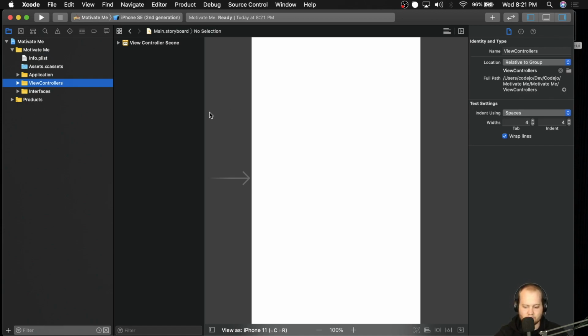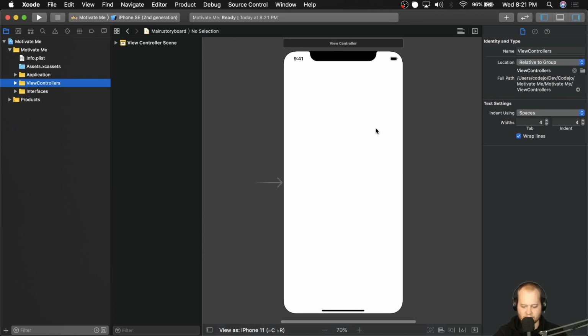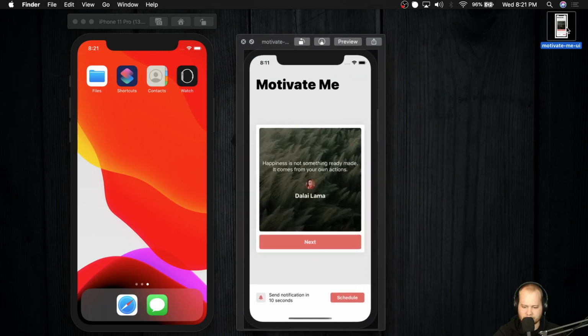Once you have that done, what we're going to do next is start creating the UI for the application. Before we do that, let's take a look at this screenshot to see what we're working with. We're going to have this big label up here at the top that's going to say Motivate Me. We're going to have this really light gray background. Then we're going to have this white box that holds the actual quote and its background image along with the next button. And down here at the bottom, we're going to have this little send notification bar, which, as we can see, obeys the safe area down here. So we're not getting that text and that button on top of the bar down here.